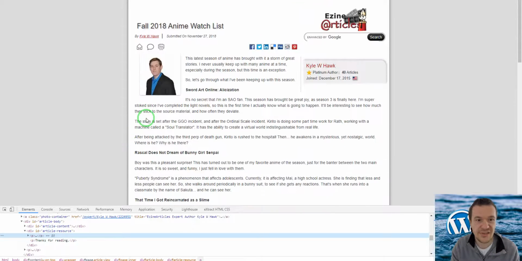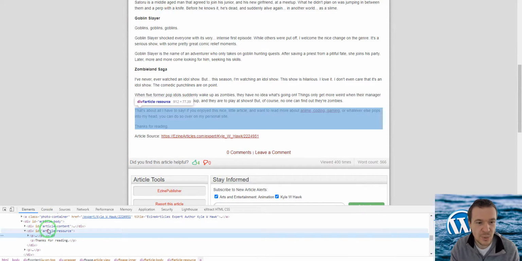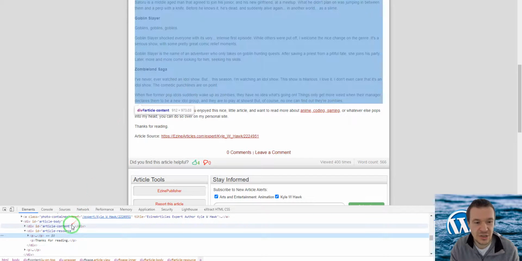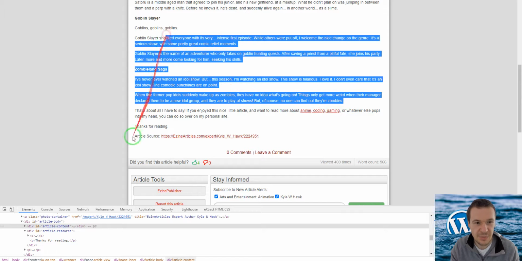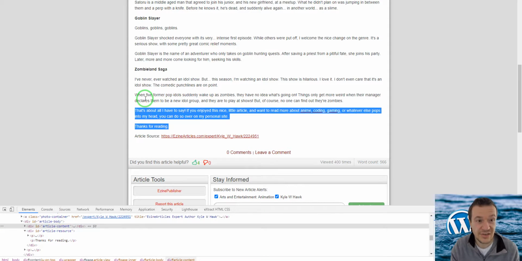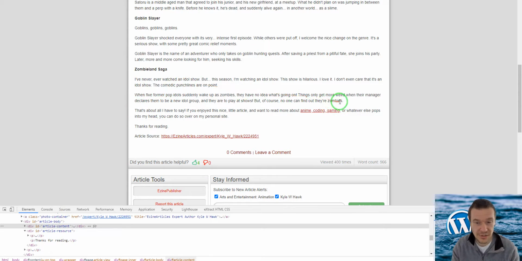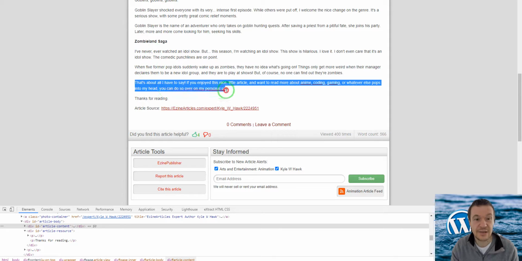So here on EzineArticles, if we check on the bottom part of the article, we will see that there are actually two parts of the article. The article content, which is until this part, so from here up, and from here down is the article resource that is highlighted right now. And the Ezinomatic plugin was able until now to extract only the article content. However, I updated it now and it is also able to extract the article resource part.